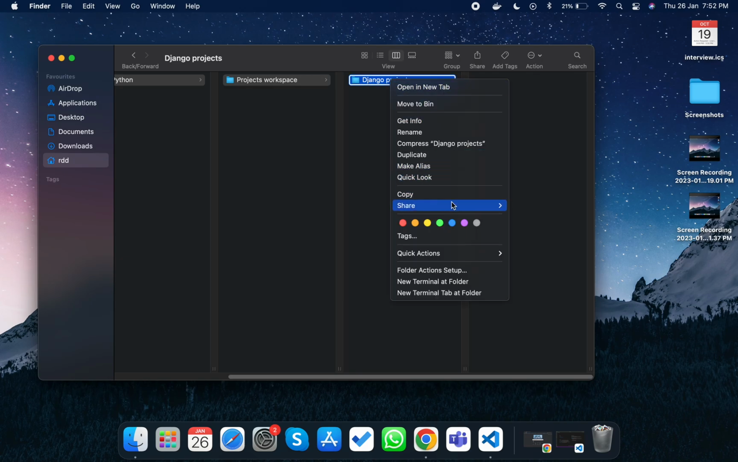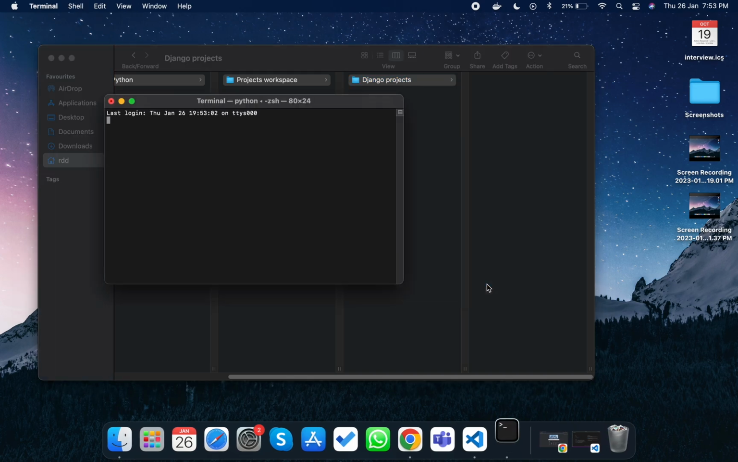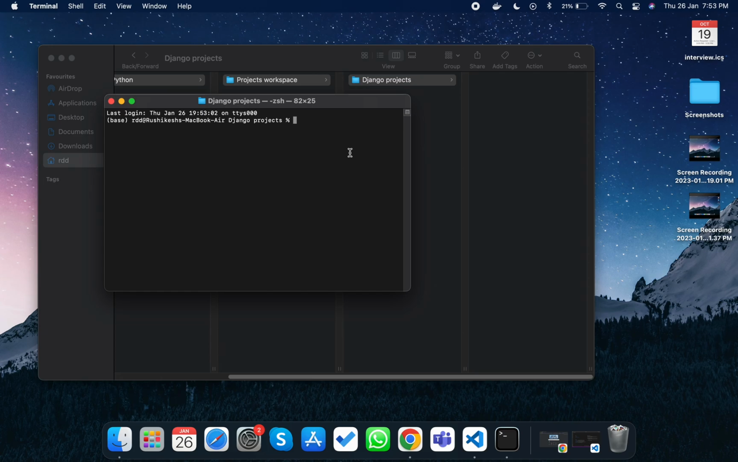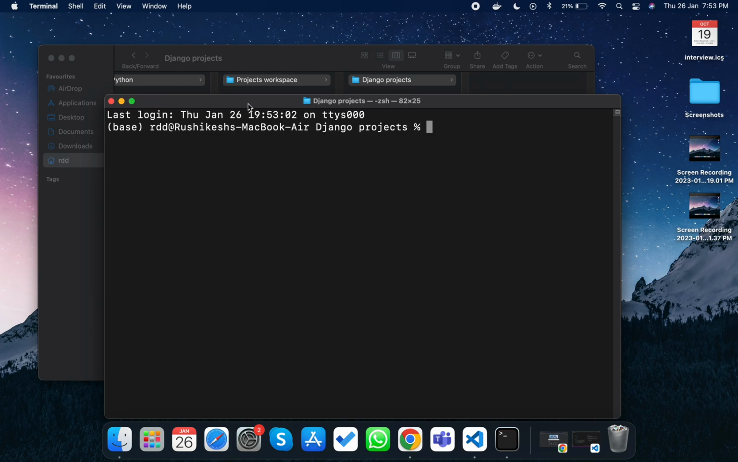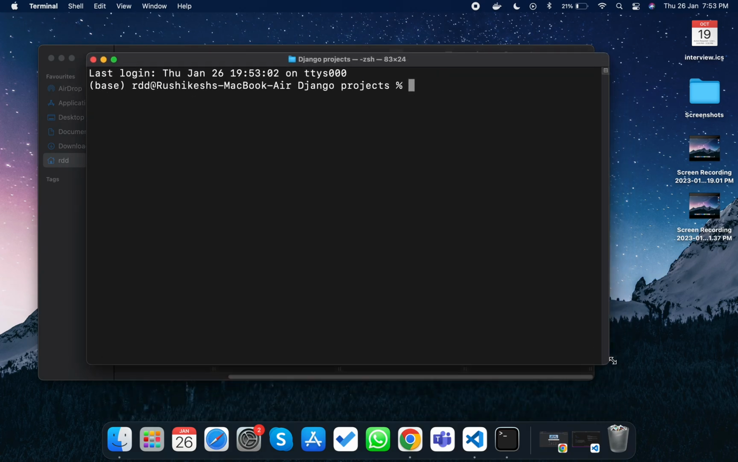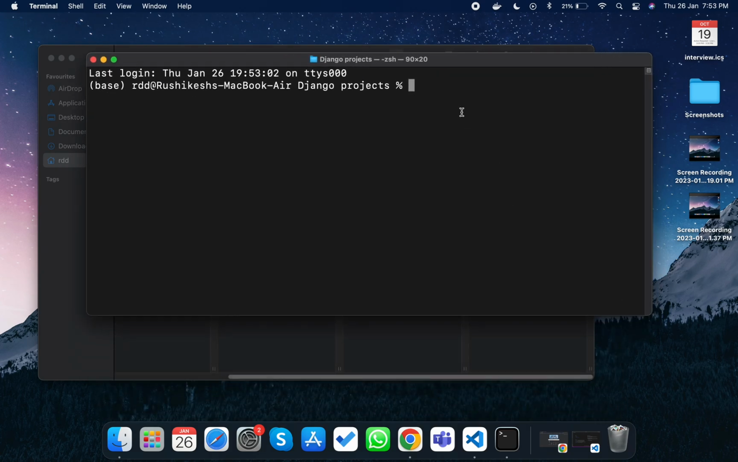I'll right click on it and click on New Terminal at Folder. It will open my terminal. I'll make this a little bit bigger so you guys can see it properly. Alright, in the terminal I'll check whether Python is installed by checking the Python version.